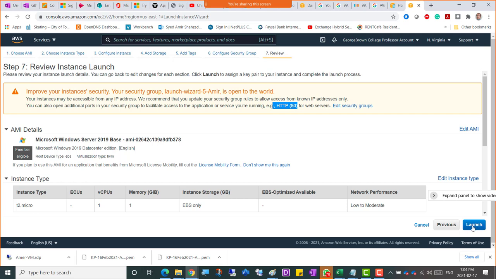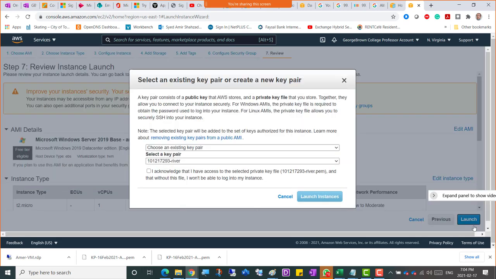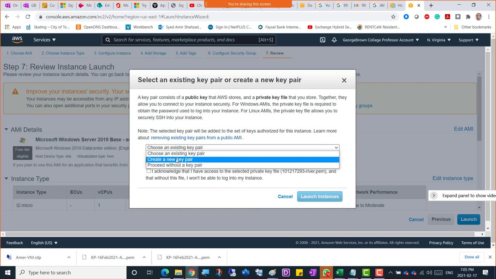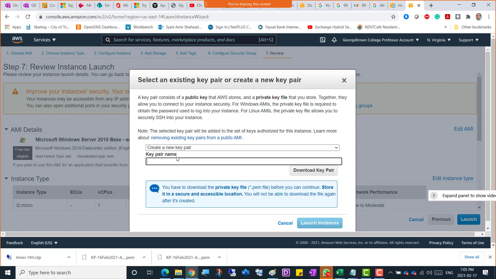So I'm gonna click launch now, and you know that it's gonna ask for a key pair just like last time in the last class. So, choose an existing key pair. If any one of you wants to go for the existing key pair, yes, you can, if you know where it is, but better create a new key pair. Technically, you can use an old one as well, but better create a new one.